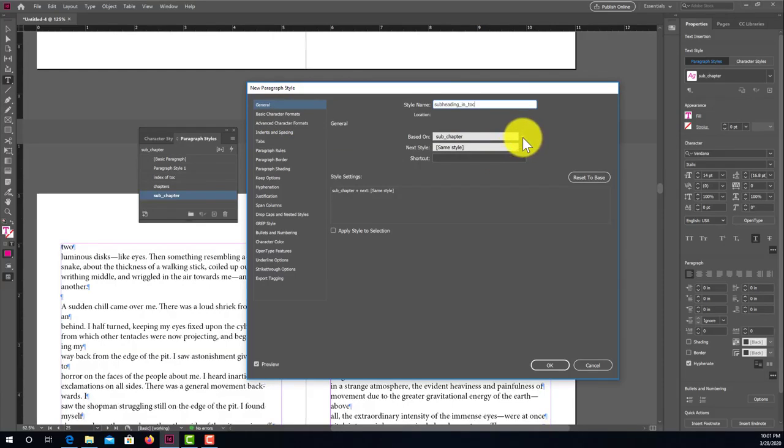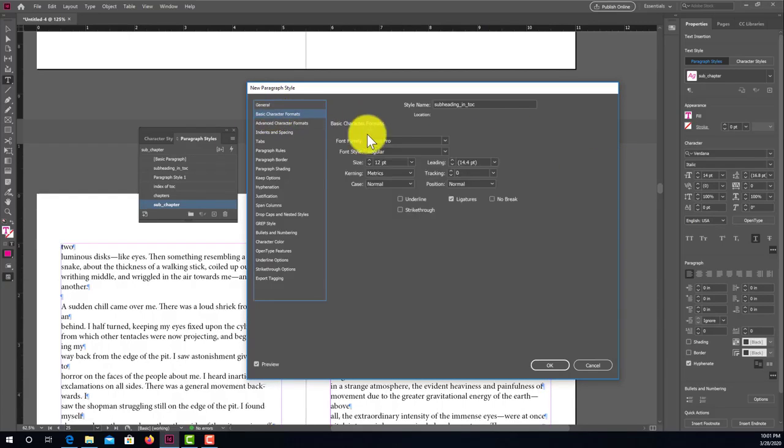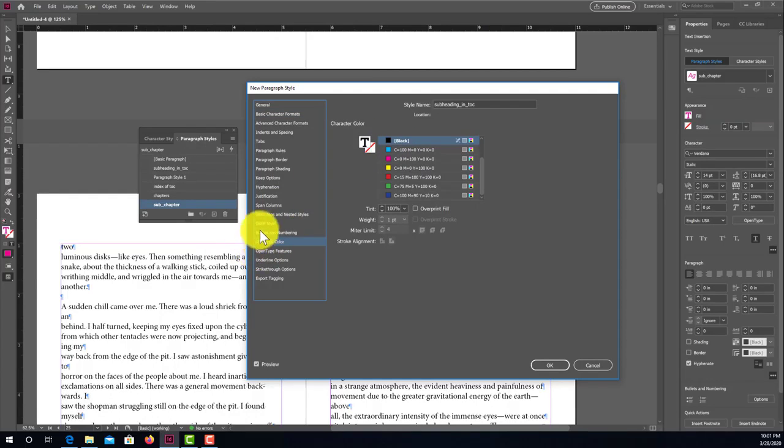And I'm not going to base it off the subchapter. I'm just going to go back to no paragraph style. Just reset it. And again, I'm going to go pretty basic here. And I'll leave it at this and make sure that I don't have underline on. Color, bring it back to black.